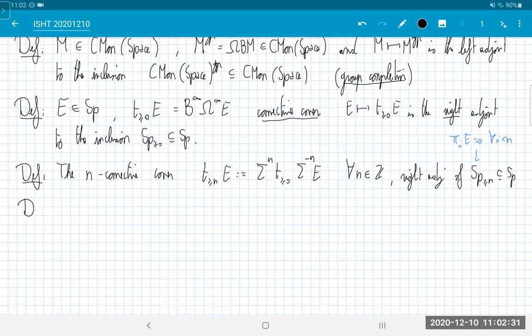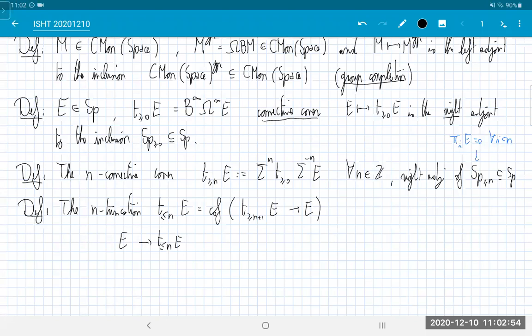And so using this universal property, let me say first also the n truncation. I was forgetting about this. It is the cofiber of the map from the n plus one connective cover to E. And this has the dual property that the map from E to the n truncation is an isomorphism on pi star for star less or equal than n, and pi star of the n truncation is zero for star greater than n. That's because this map has the dual property: it is an equivalence on homotopy groups in degrees from n plus one up, and it's zero otherwise.